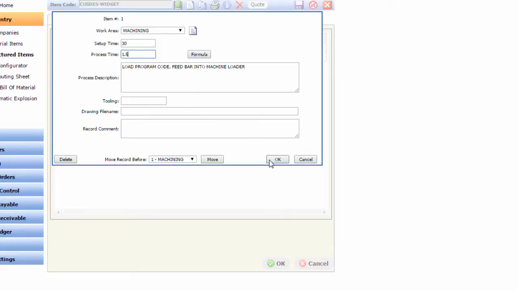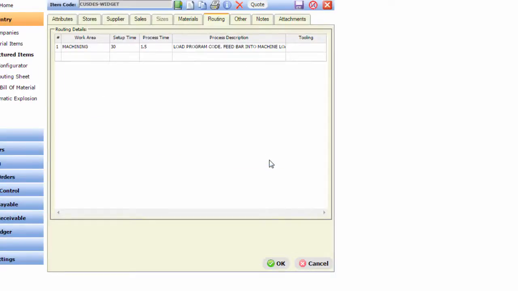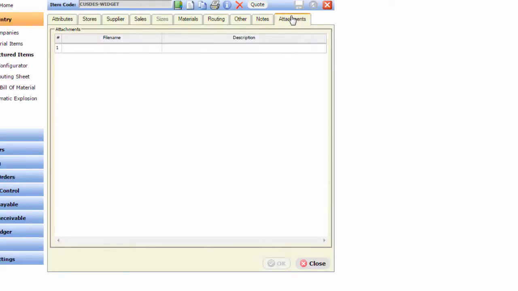Click OK to return this information to the grid display. An unlimited number of processes can be added if required. When finished entering my processes, you can also upload any related drawings for this item by clicking on the Attachments tab and adding a file.